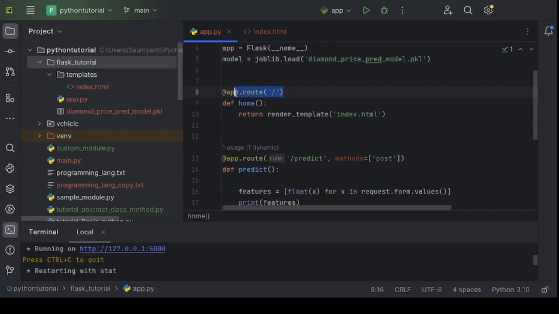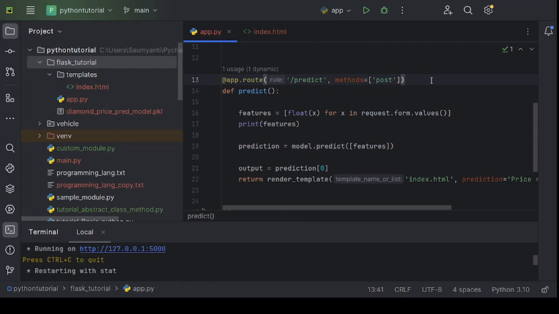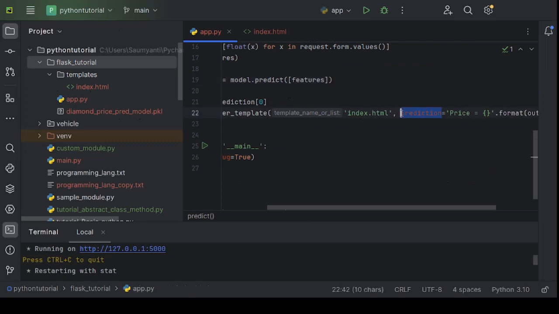We are creating a few APIs using @app.route. Once we go to our web browser and hit the root location, it will execute this home function, where we want to show the index.html file present within the templates folder under Flask tutorial. We have one more route called predict. Predict is a POST API which takes the input from users, predicts the corresponding price of that diamond and shows the price as prediction.